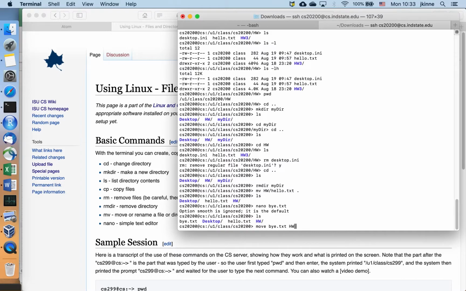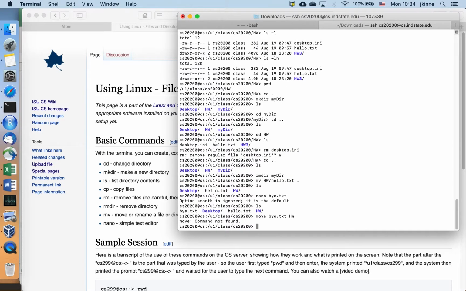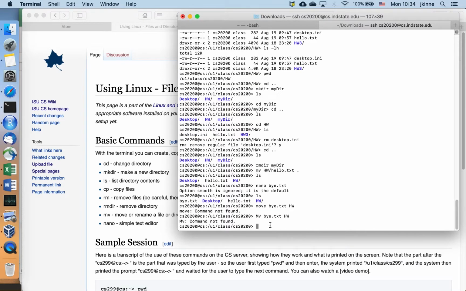Alright, so what if I do this now? I want to move by into homework. What's going to happen? There's an error because there's not a thing called move, it's called mv. What if I do MV like this? Also an error, capital M is different than lowercase m. So all this stuff is case sensitive. If it's listed as lowercase, it has to be lowercase.